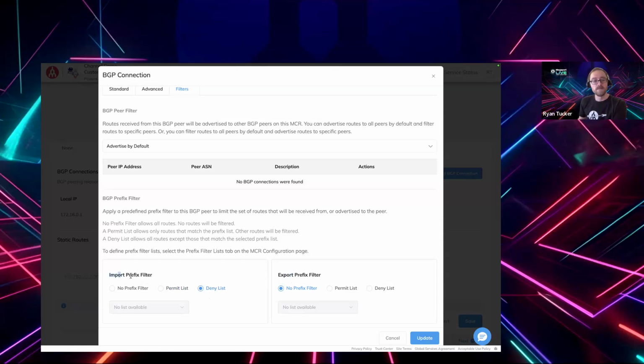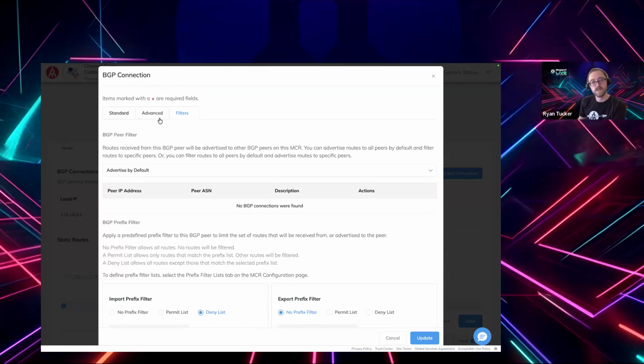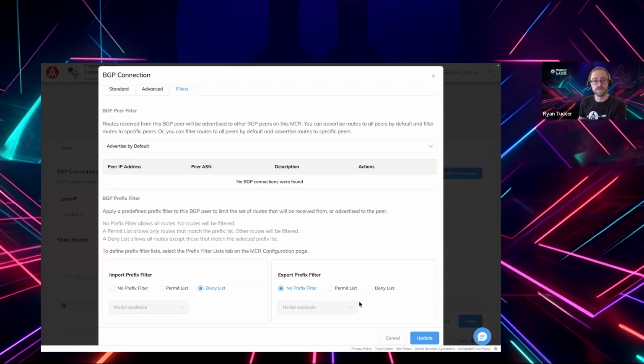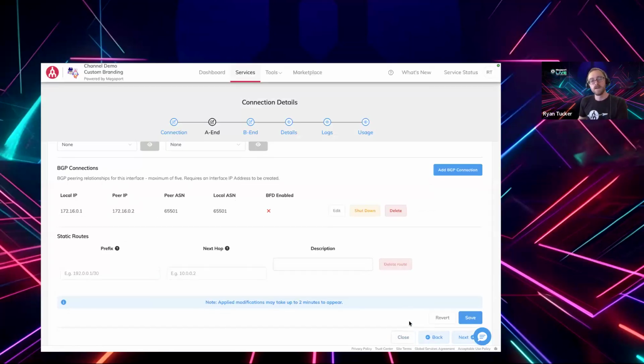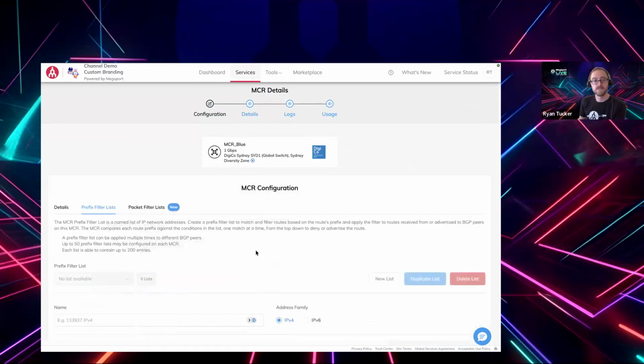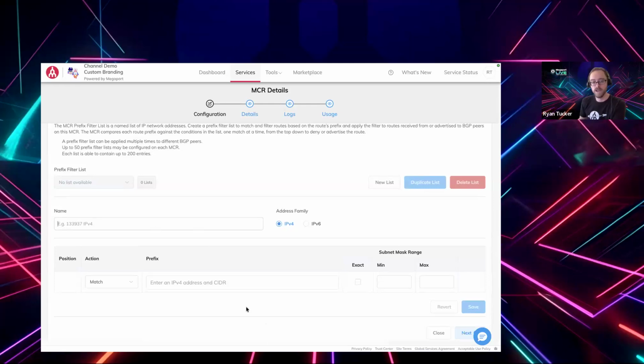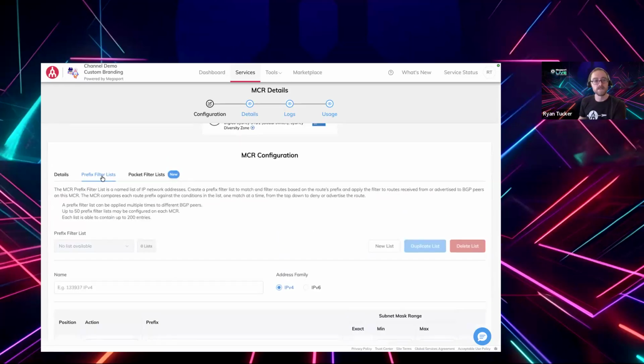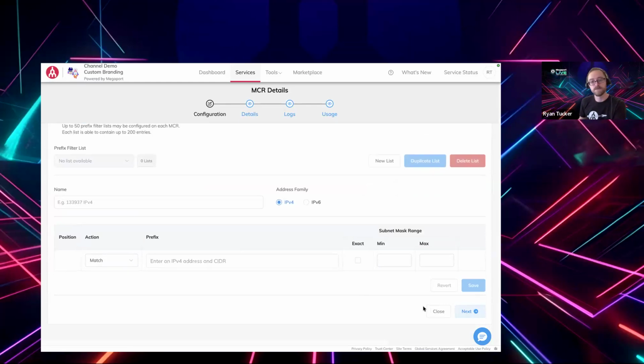On import, as in routes that are coming into the MCR, and on export, as in routes that are being advertised out of the MCR. And this is within the peer, so this applies to this one specific peer, and you can configure these separately for all the different peers. One last thing very quickly to show you where these are configured. If you click on the MCR itself, this is where the prefix filter lists are actually created. They're created at the top level, and then they can be referenced down the bottom multiple times. So they can be reused across multiple peers because they're created at the top level here under prefix filter lists.